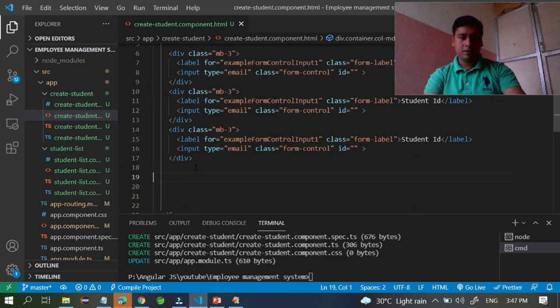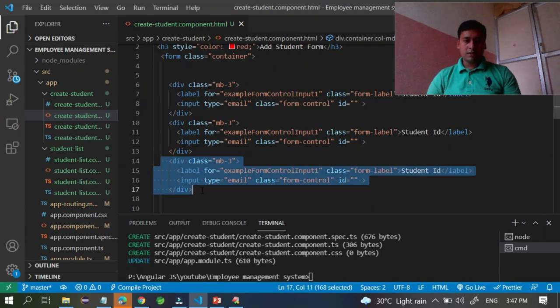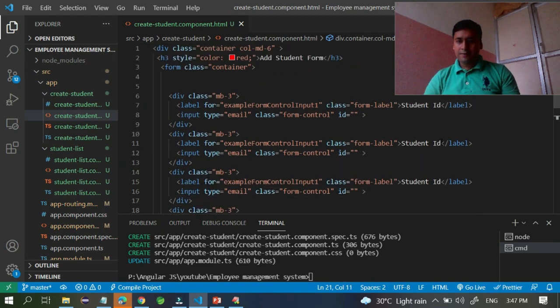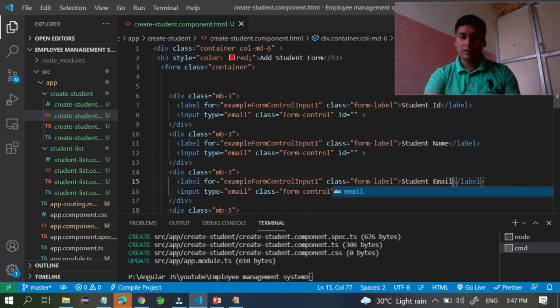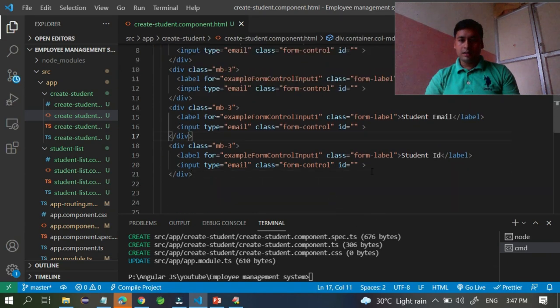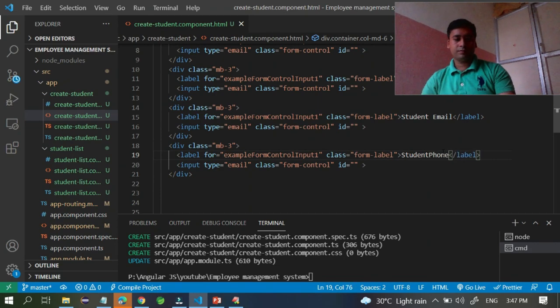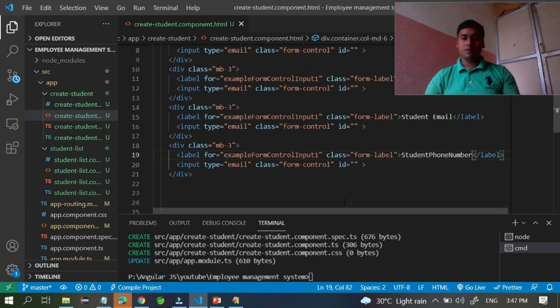Okay, good. So next I want a student phone number. So copy this and go to the next line, paste this. So student ID is done. Student name, student email ID, student email, and next I want student phone number. So it's also better.